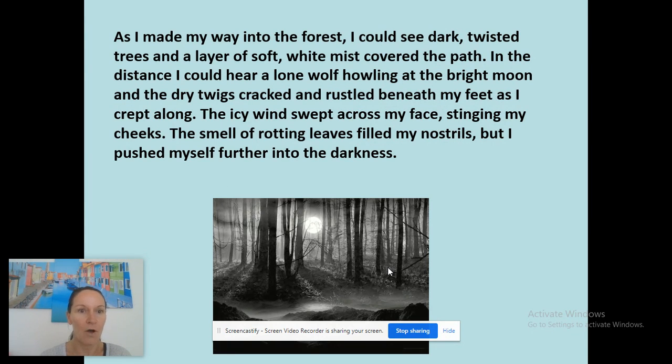Here's an example of what a descriptive story setting could sound like. As I made my way into the forest, I could see dark, twisted trees, and a layer of soft white mist covered the path. In the distance, I could hear a lone wolf howling at the bright moon, and the dry twigs cracked and rustled beneath my feet as I crept along. The icy wind swept across my face, stinging my cheeks. The smell of rotten leaves filled my nostrils, but I pushed myself further into the darkness.